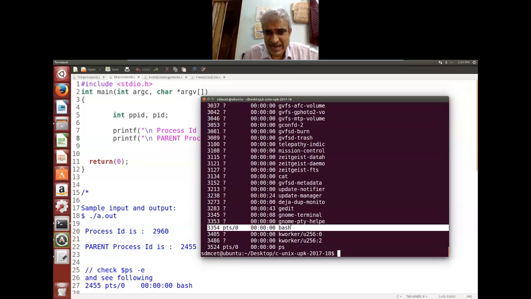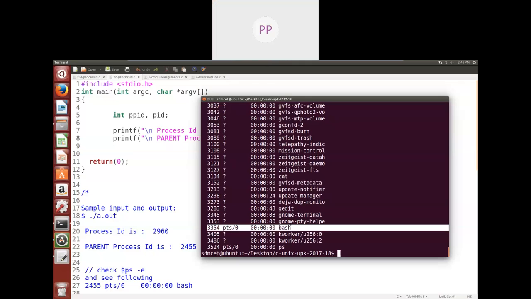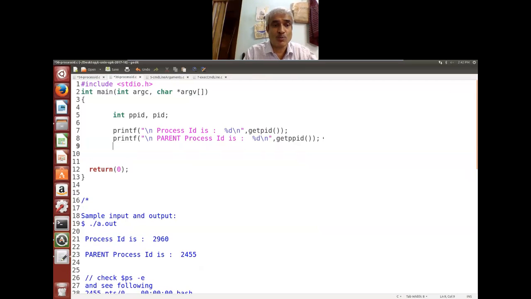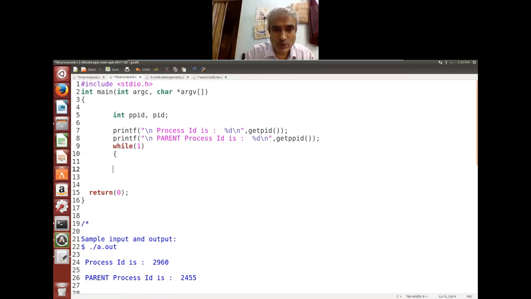Yes, sir. But now I want to know, this program has terminated immediately, right? But I don't want to terminate this immediately, and I want to know my ID also, whether it is running or not. So what I do is while true, don't do anything. So what am I doing? An infinite loop. I'll run this in the infinite loop.